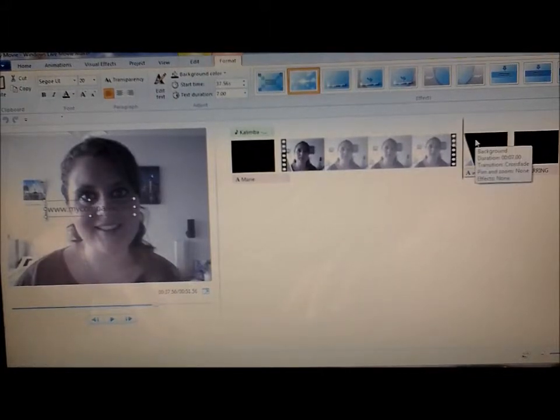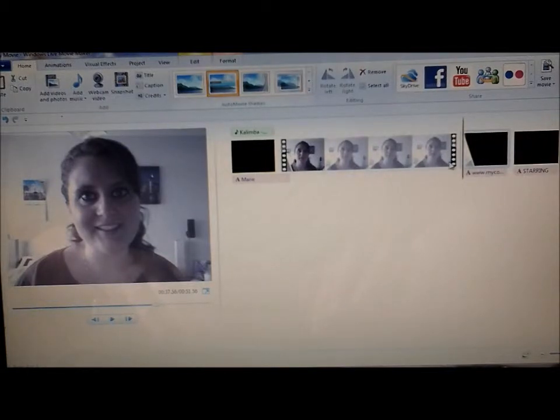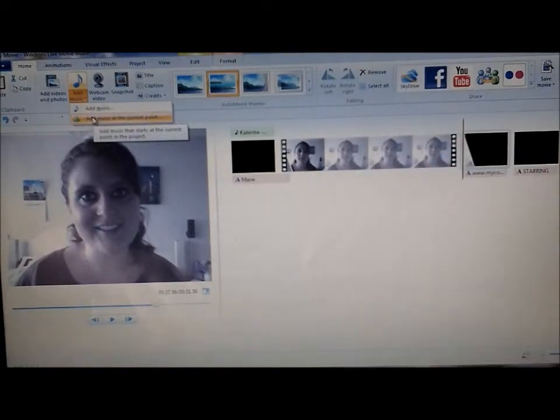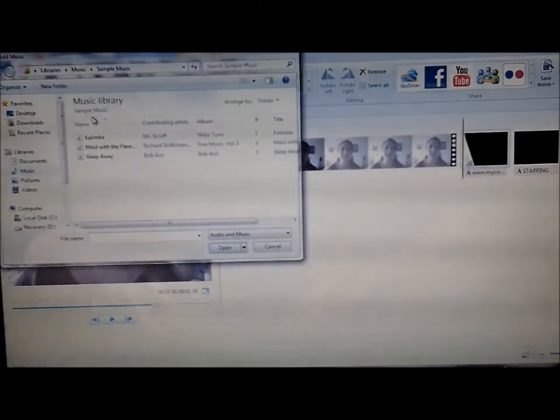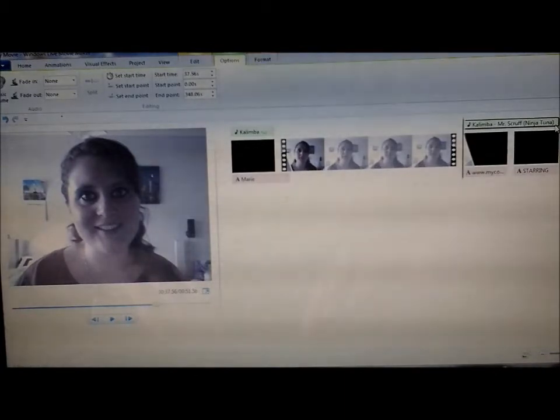Now, I also want music here. So what I'm going to do is go ahead, there we go, you go back. All I did was right click that and it gives you up here all these options. I'm going to go ahead and say add music, click the little down button, add music at the current point, which is this video here. So go ahead and click that. Again, I like this one, so I'm going to open it and it automatically goes all the way to the end of the video. So that's fine.